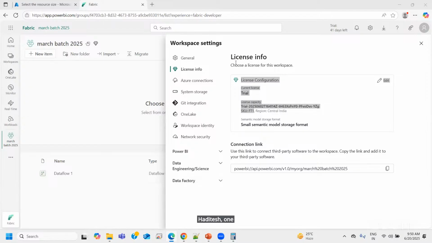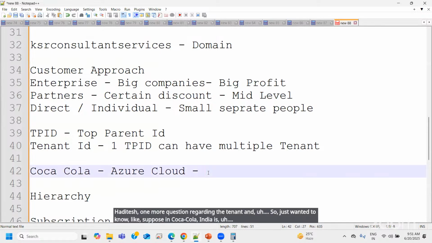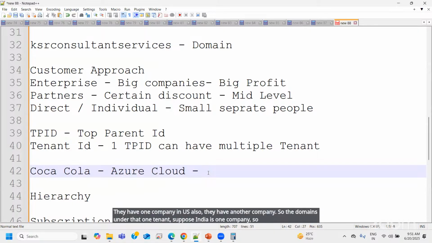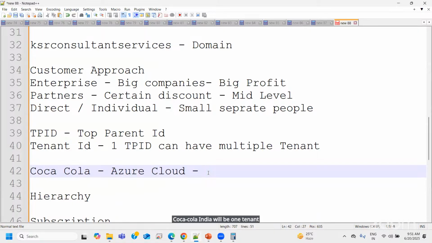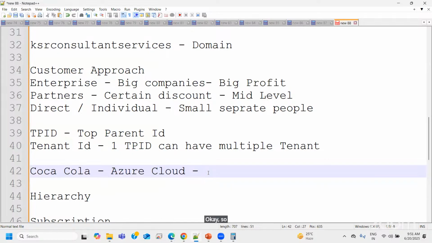One more question regarding the tenant. Suppose Coca-Cola has one company in India and another company in the US. So the domains are under that one tenant? Suppose India is one company, so Coca-Cola India will be one tenant. Coca-Cola USA will be another tenant, but they are all connected to Coca-Cola Inc., which is the TPID. Okay, so domain will be different, like for India, something like Coca-Cola India. So basically, domain is connected to tenant ID.